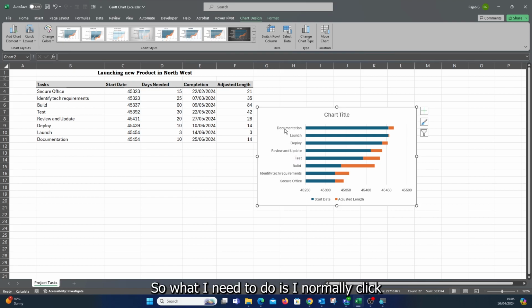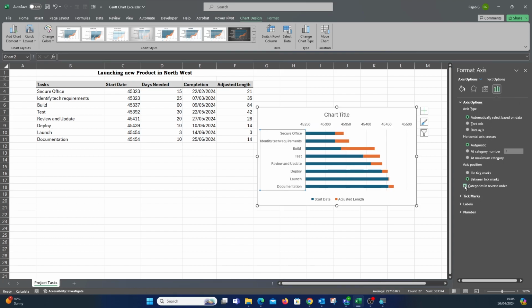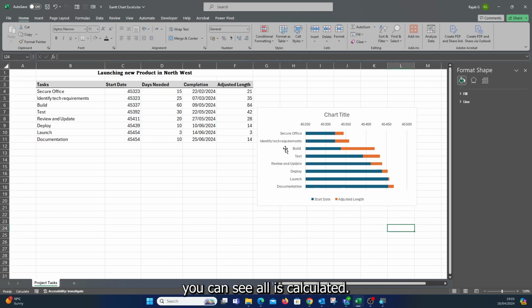So what I need to do is double click on the tasks. You will have Format Axis, Chart properties. You make sure that the axis options is selected. You scroll down and you click Categories in reverse order. So categories in reverse order is applied, and then you can see everything is organized.